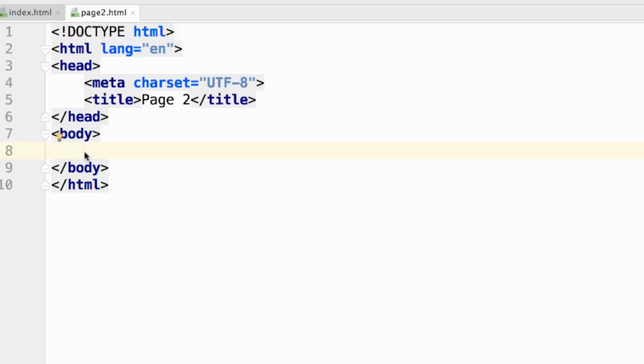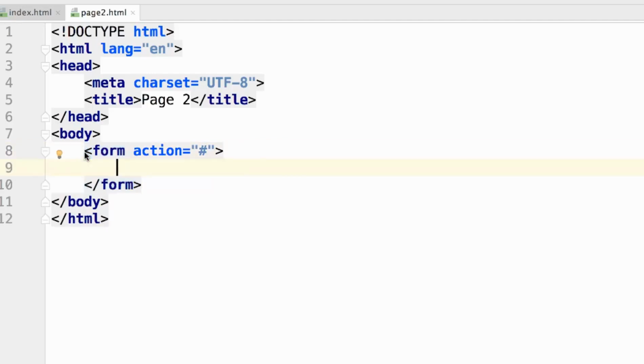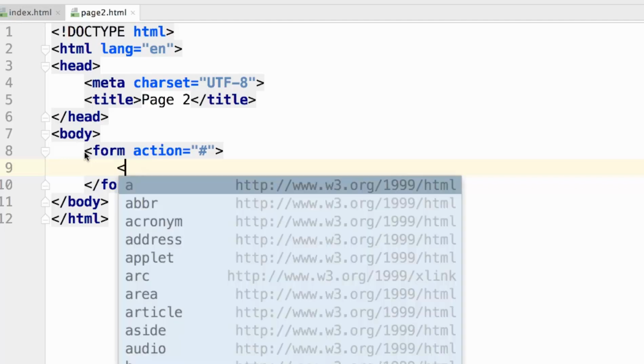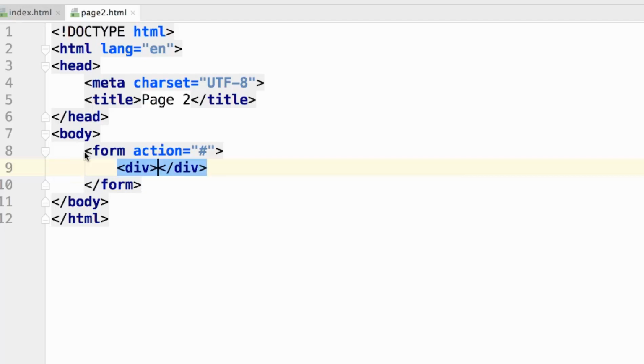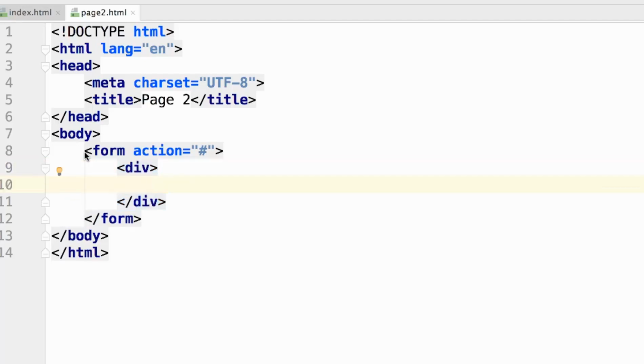Inside this body, we're going to create a form. Forms are one of the standard element types that you'll see on a web page. We open this form with the form tag. This is pretty self-explanatory. Action denotes the URL that the form will post to. For now, since we don't have anywhere for this form to post, we'll just put a hashtag. This form is going to have 2 inputs and a submit button. We're going to surround these inputs with div tags. This is to make the styling easier later on.